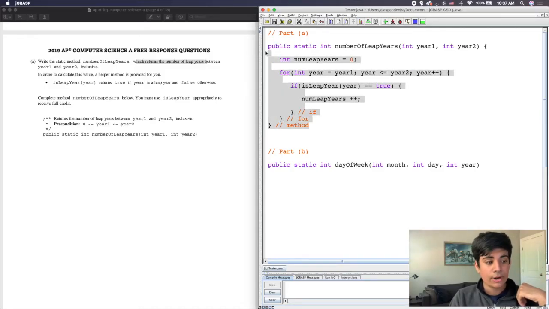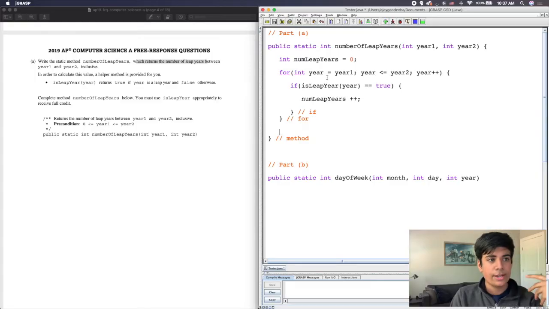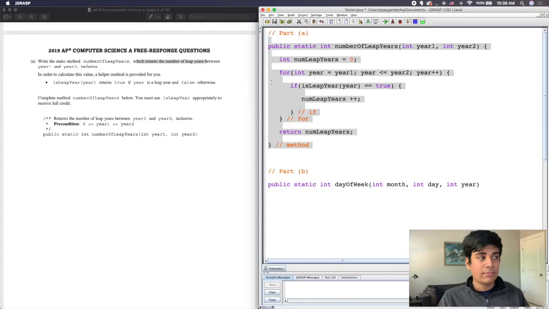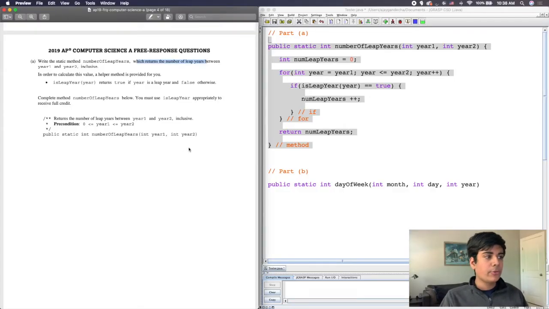And then the last part here, which is the method, is where I want to return it, because I want to return the number of leap years after I completed my iterative process. So here I can say return num leap years, just like that. And this is my solution for part A, number of leap years. And this is what I would write inside of this box.